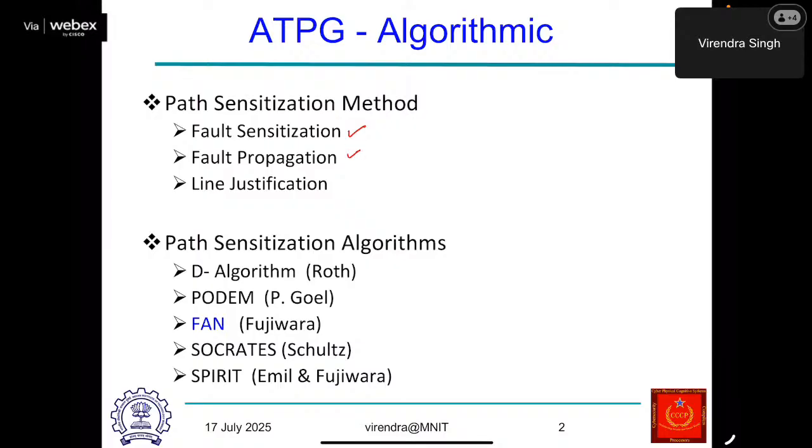And then in order to propagate this, you need to set the off inputs of the gates which are falling on the path to the primary output to the non-controlling value, and that you can do by applying some inputs. So you have to trace back to the primary input, and that we call line justification. So these are the three main key points in the development of any test generation algorithm.